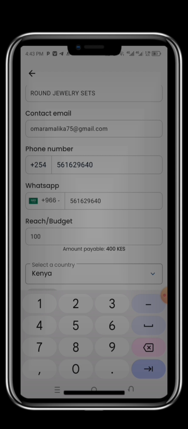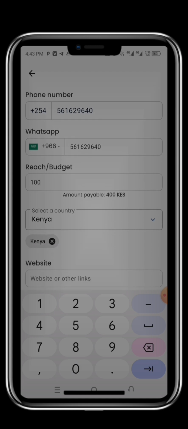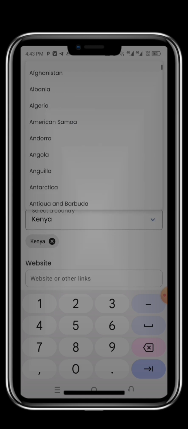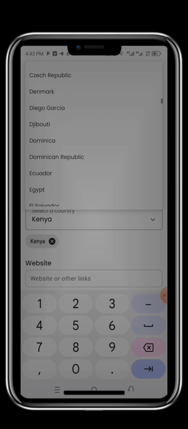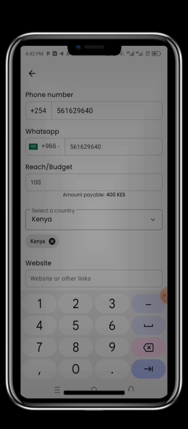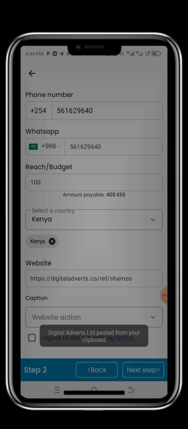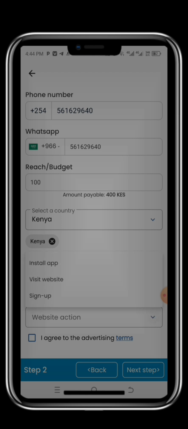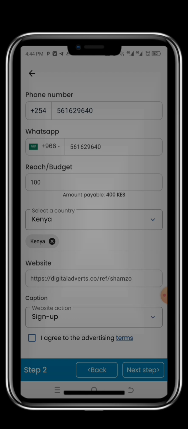Input the targeted number of views. Select the targeted country or countries. Input the website link or a social media handle if you have any. And then select the website action in response to the link you provided. Remember to agree to the advertising terms before you proceed to select Next Step.